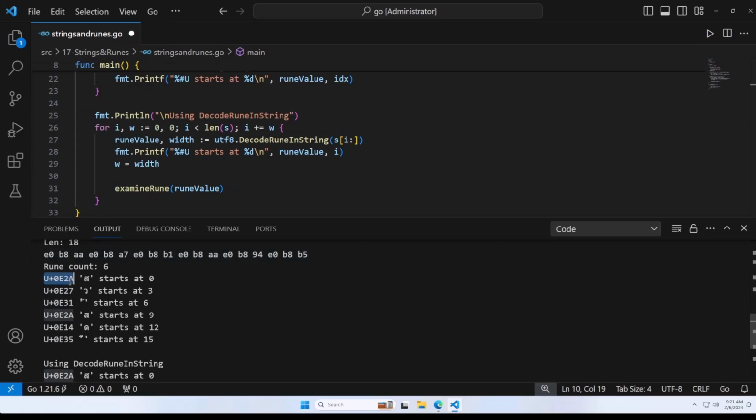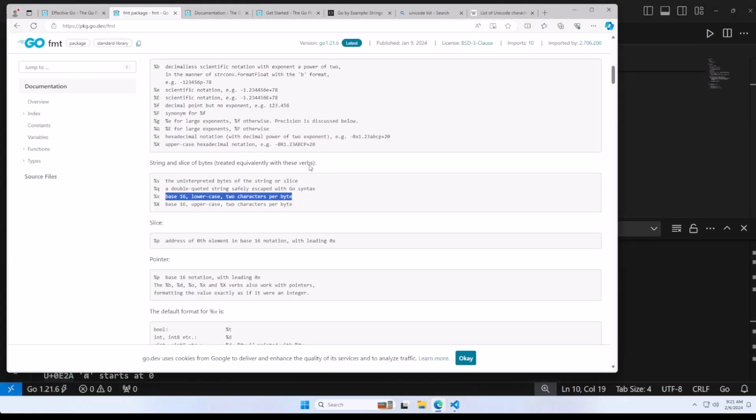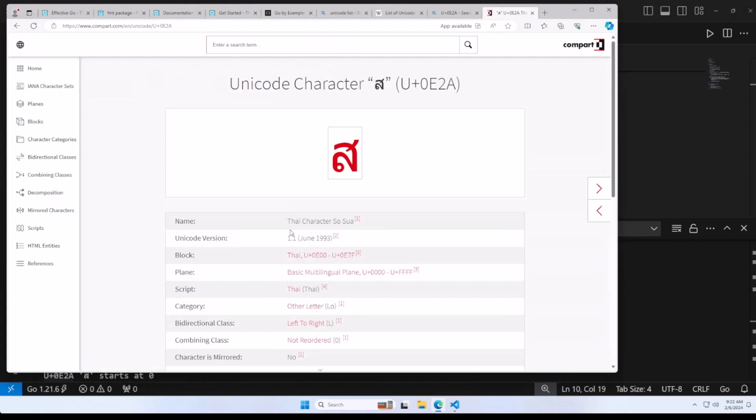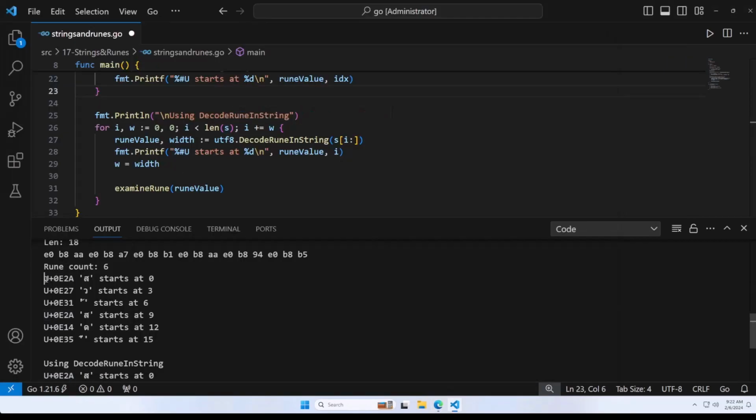If we take this Unicode string here and copy it, here it is, the Unicode character, so swa. Essentially it's giving us the Unicode and telling us where it starts in the memory section. It gives us the Unicode for each and every character, one at a time. It gives us this because we're using %U and then %d. This gives us the location, and this gives us the Unicode string. So that's where it's getting this from.